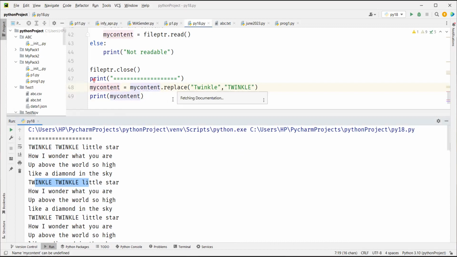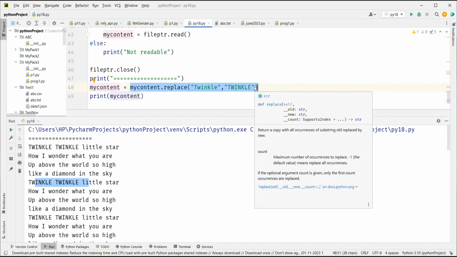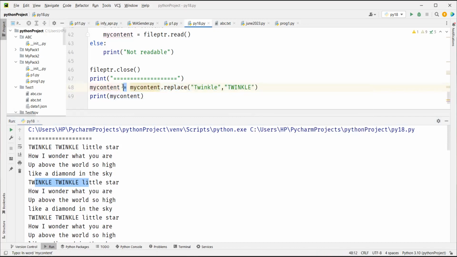So I'm replacing that my content, but why is my content still unchanged? We're going back to the string class. Strings are mutable or immutable? Immutable means you cannot edit the content. So when I say my content dot replace, only at that piece it is getting changed. My content is not changed, it is not editable. So you have to say my content equal to. When you say equal to, you're deleting the existing my content and adding the new my content.